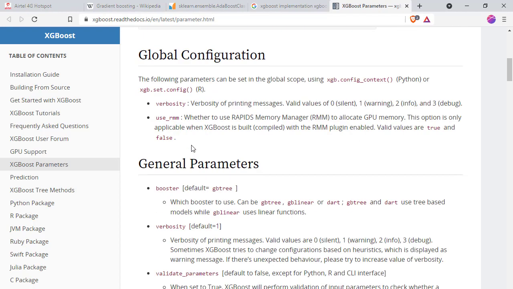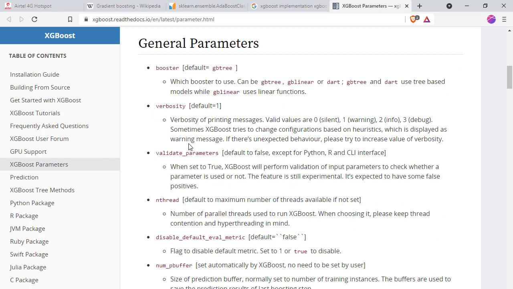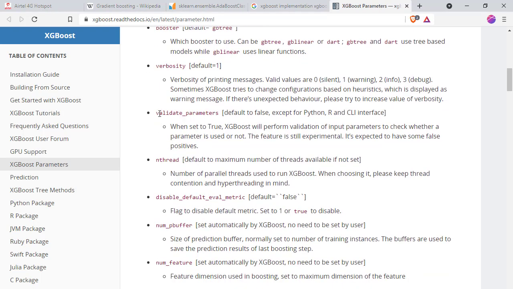Okay, so let's see some of the parameters. We have different packages that have already implemented this algorithm. Here you have booster, which is gbtree, meaning gradient boosting tree. You can use gblinear or dart, but we usually use gbtree. Then you have validate parameters, which defaults to false; it's just whether you want to validate your parameters or not.